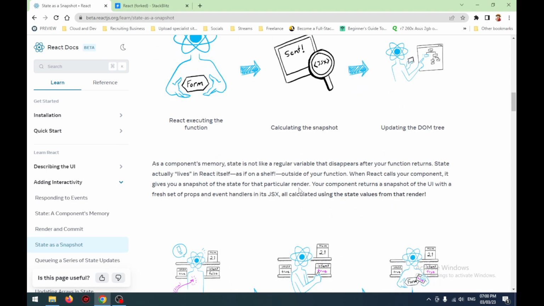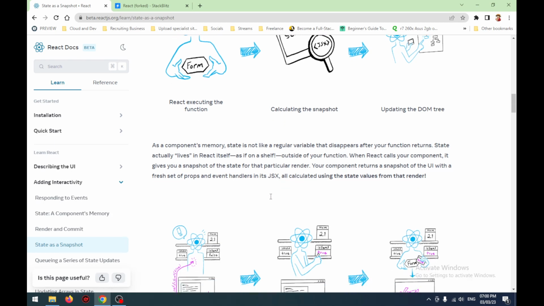As a component's memory, state is not like a regular variable that disappears after your function returns. State actually lives in React itself, as if on a shelf outside of your function. When React calls your component, it gives you a snapshot of the state for that particular render. Your component returns a snapshot of the UI with a fresh set of props and event handlers in its JSX, all calculated using the state values from that render.